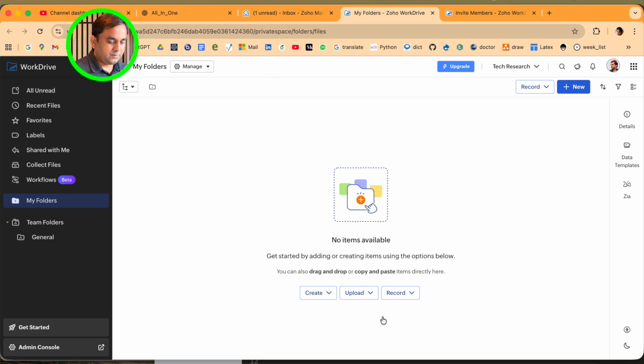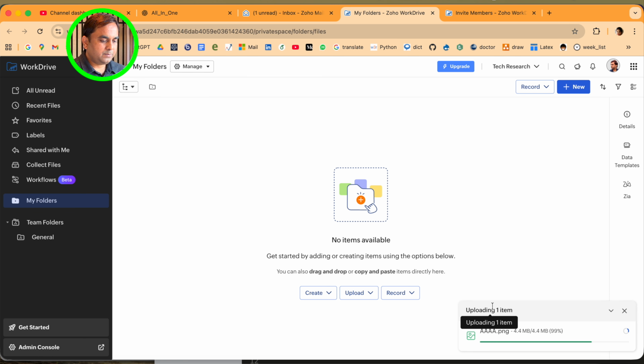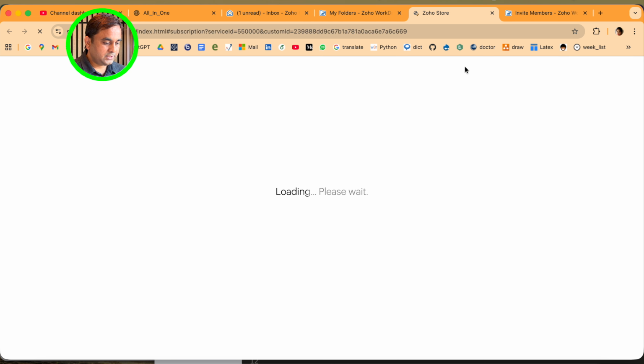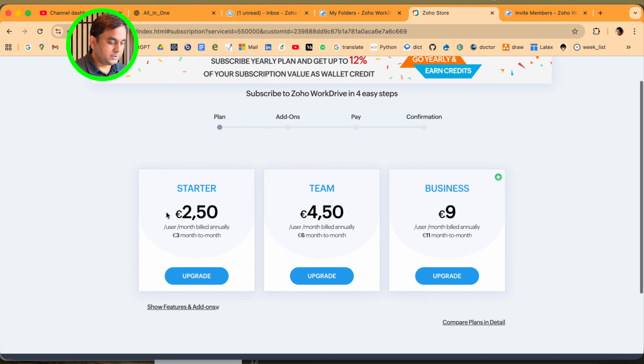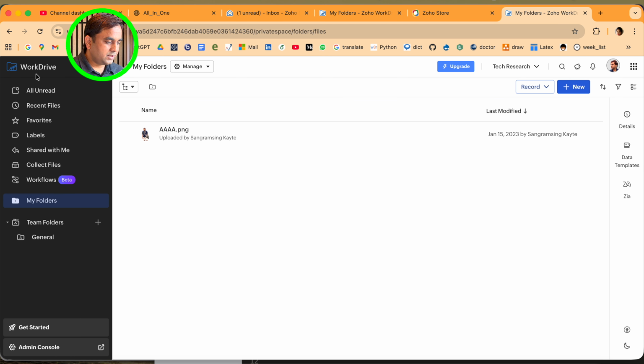Afterwards you can very easily upload pictures here as well. So for example, I upload pictures here. You can upload pictures, project-related data or other data as well. This is your WorkDrive, similar to Google Drive as well. Here the upgrade option is also available. If you want to purchase some extra space, the upgrade option is available here. How much monthly you need to pay is shown here. This is my WorkDrive account.